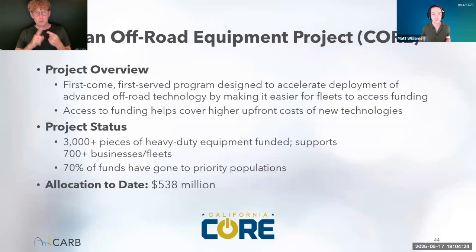Next slide. Thanks. The Clean Off-Road Equipment Voucher Incentive Project, or CORE, is a first-come, first-served program designed to accelerate the deployment of advanced off-road technology by making it easier for fleets to access funding. This access to funding helps cover the higher upfront costs that come with new technologies. Additionally, there are extra funding enhancements available for infrastructure that supports the equipment, small businesses, and purchasers domiciled in disadvantaged communities. So far, the project has funded over 3,000 pieces of equipment and supported more than 700 businesses and fleets.